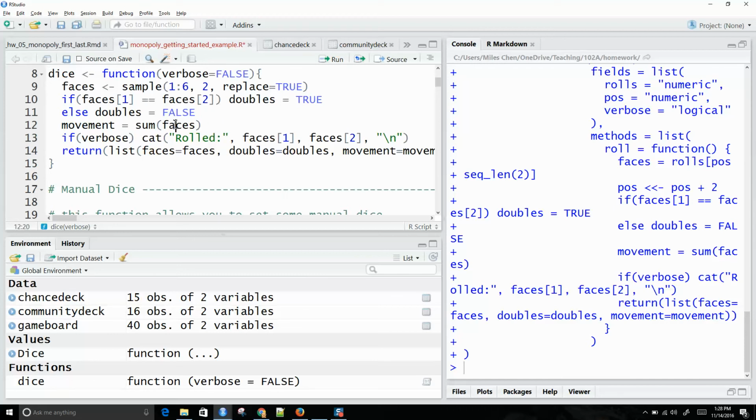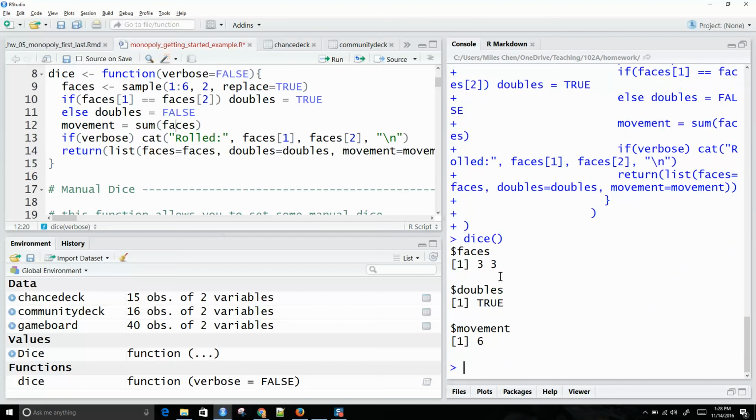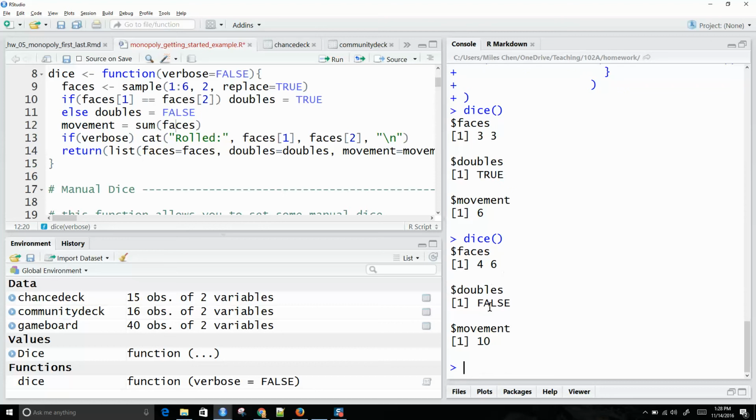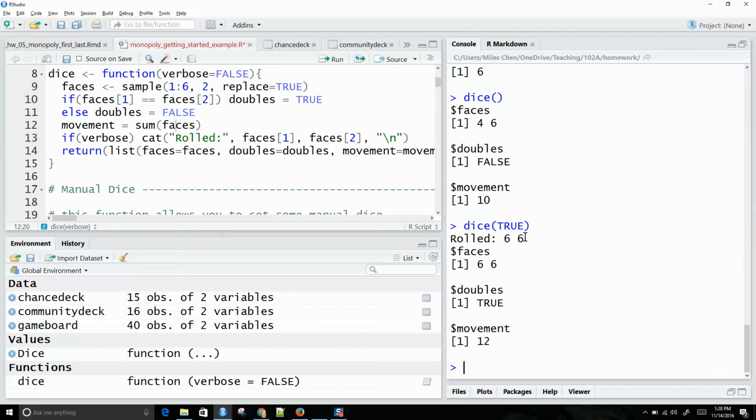And then there's also a verbose option, which will print out what happens versus what doesn't. So if I run dice like this, it will say I rolled 2 3s, doubles is true, movement is 6. I can roll dice again. It says 4 6, doubles is false, but the movement is 10. If I do dice verbose equals true, or just write dice true for verbose, then it prints out this part, rolled is 6 6. And so you can just do something like this.